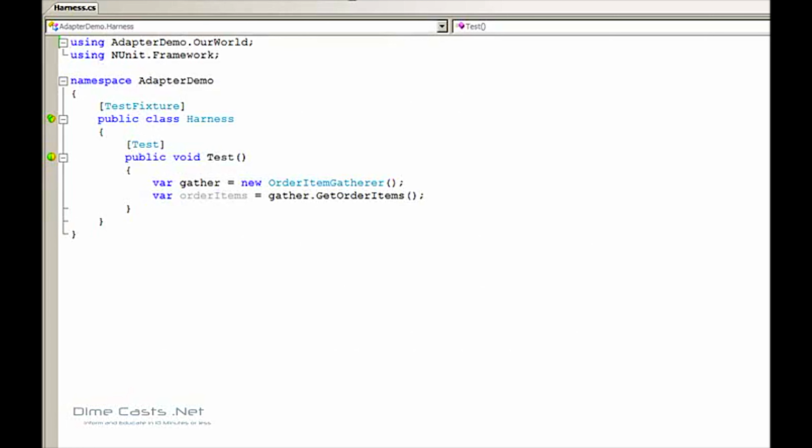Hello and welcome back. Today we're going to take a look at another design pattern. The design pattern we're going to look at today is the adapter pattern. This is a structural design pattern which is meant to allow you to convert an object of one type into an object of another type.